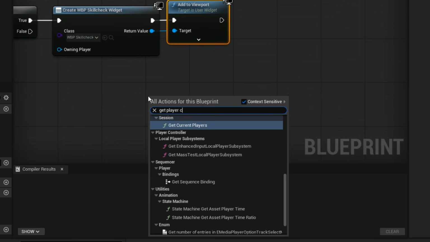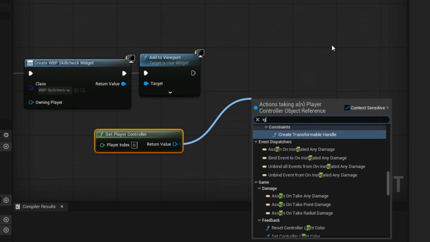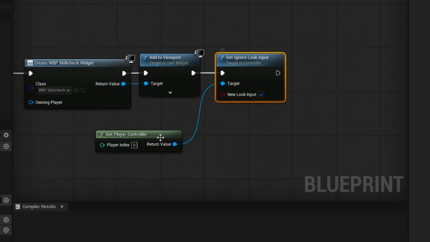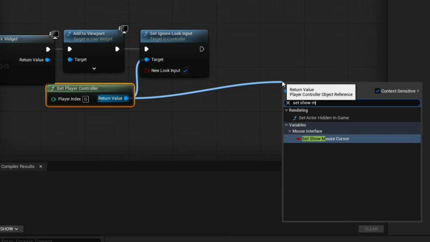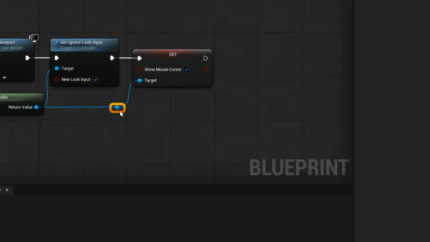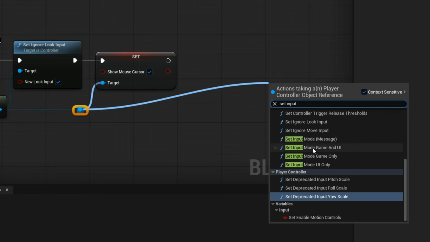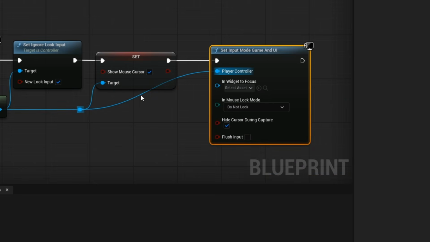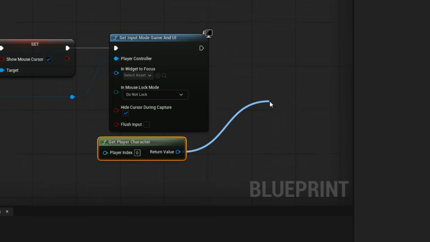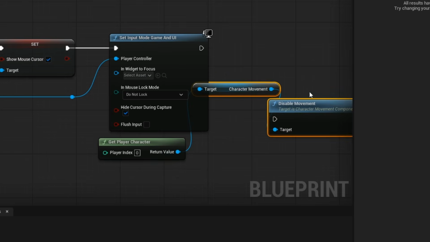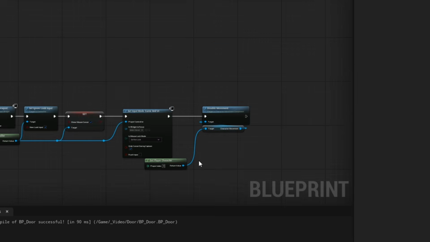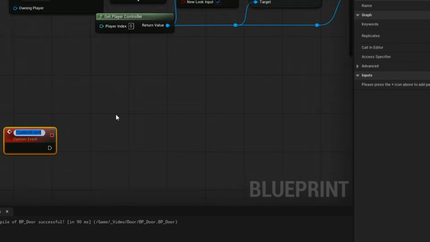Now we want to disable all of the player's current actions such as movement and the ability to look around. This next part is optional, but I'm showing the player's mouse cursor when the skill check is on the screen. Now that we have done that, you want to create this custom event. This event will be used to call the logic that will open the door.